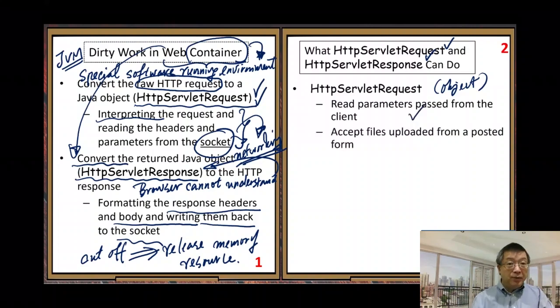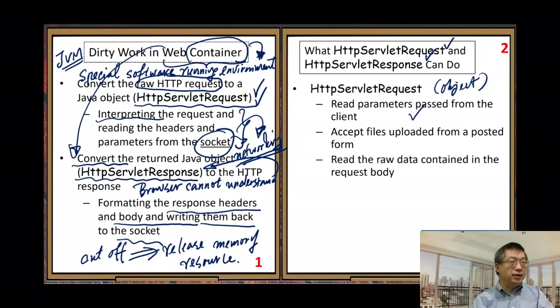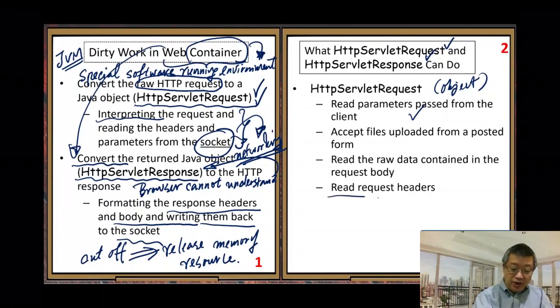Accept files uploaded from a posted form. When a user uploads a file, we can also retrieve the content from that object. Read the raw data contained in the request body. Read request headers. We have many get methods we can use to read data from request headers. We will see some concrete examples later.